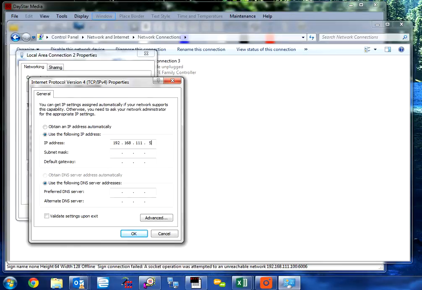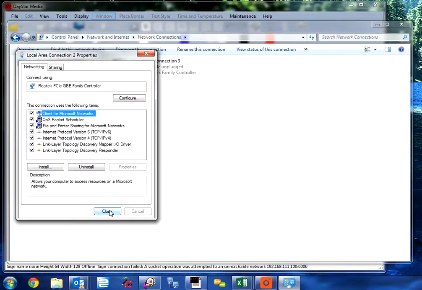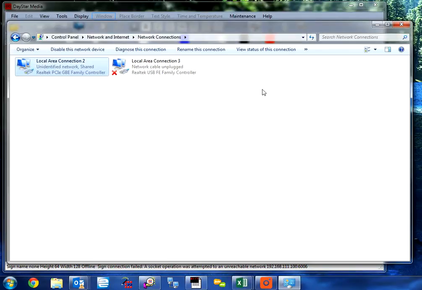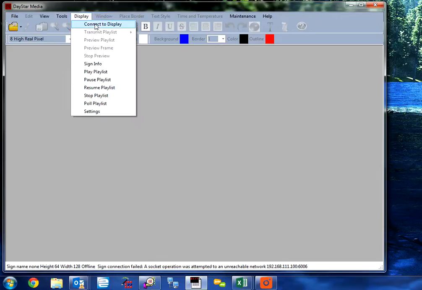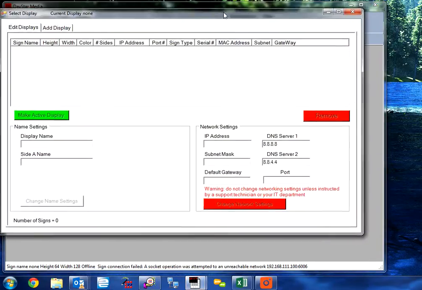So I'm going to put in a 5 because I know there's nothing there. We're going to go down to the subnet mask, and it should populate to 255.255.255.0. That's all we need for this. So we're going to hit OK here and close here at the bottom. Then we're going to close this window out, and we're going to go back into Display and Connect to Display.